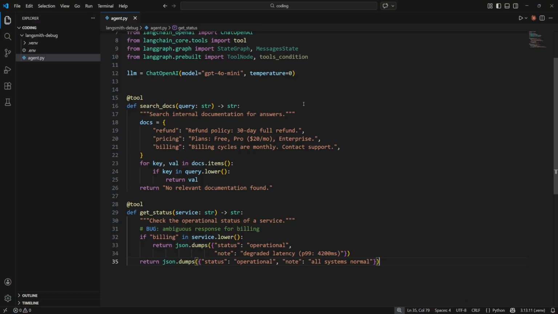But watch what I am doing with the get status. I am deliberately introducing a subtle bug. When the query mentions the word billing, the tool returns an ambiguous response that says the system is operational but with degraded latency. This is the kind of output that won't throw an error but will cause the LLM to misinterpret the status and give the user a misleading answer. This is exactly the type of silent failure that's impossible to catch without tracing.